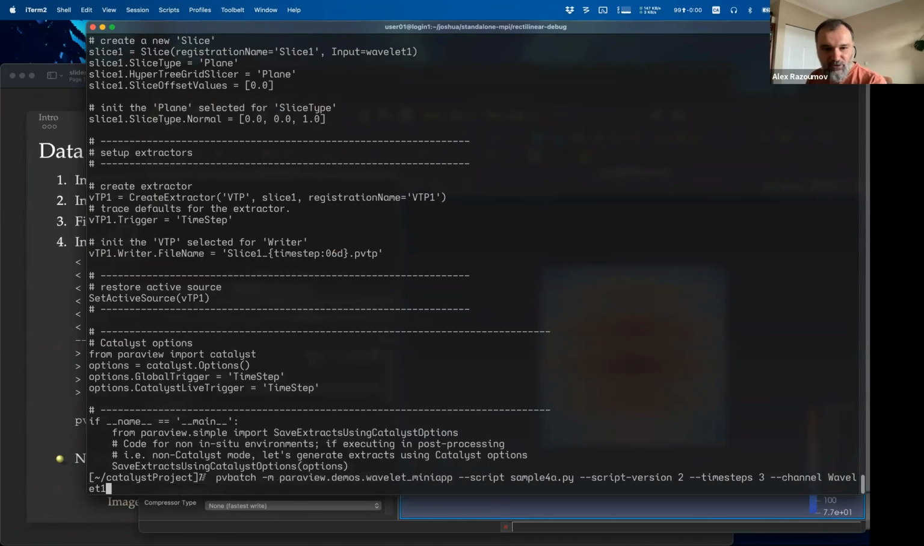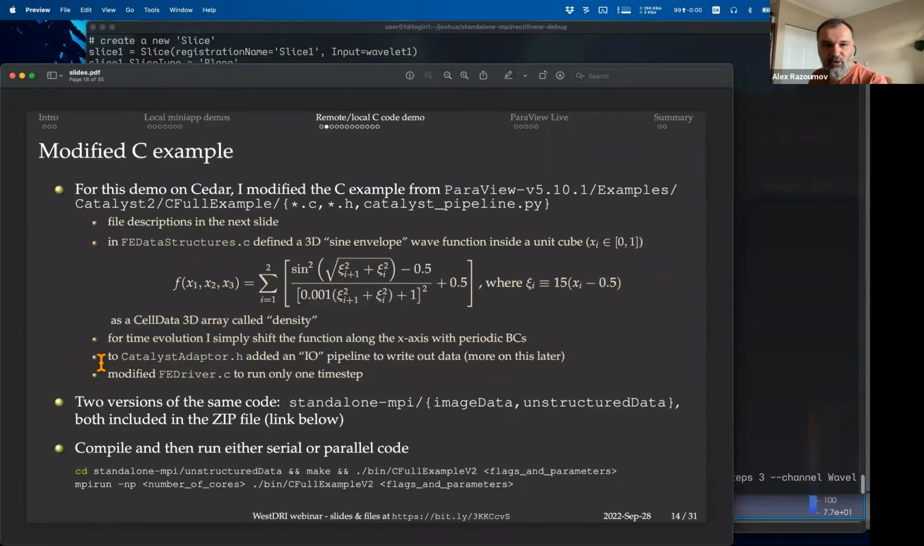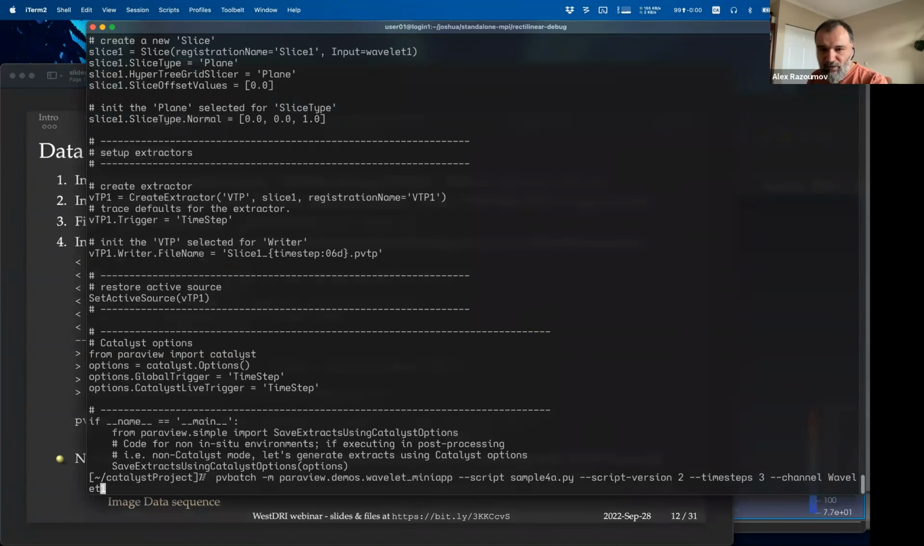So all we need to do is just bring up one of these. What I'm running now is the script sample 4b, not the one I just created, but the one right here on the slide. But it's the same one. So here I create an image extractor from a slice, and then I write it to these files on the disk. The script is called sample 4b, right? So let me just modify it right here. So now instead of writing images, we're actually writing data.